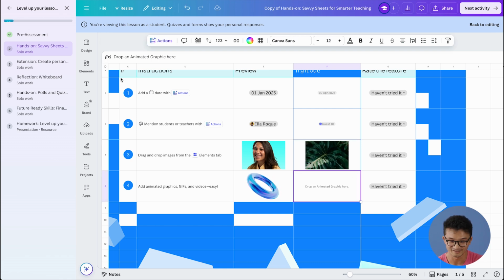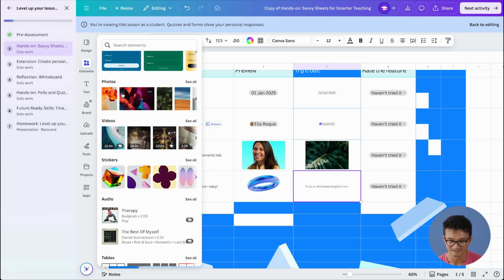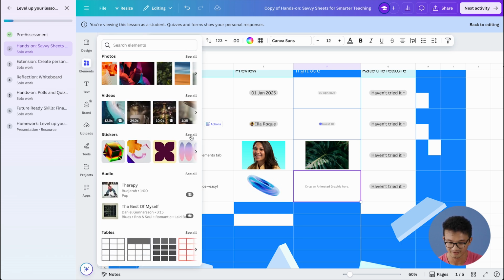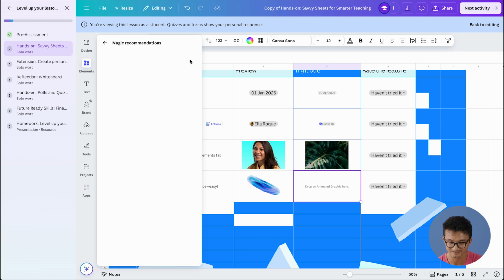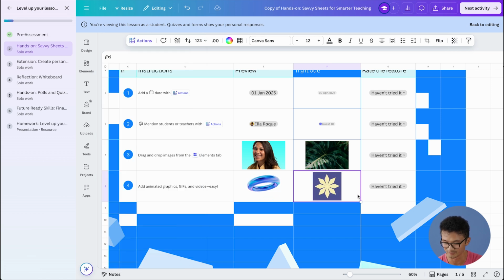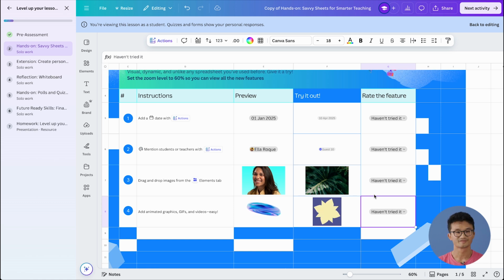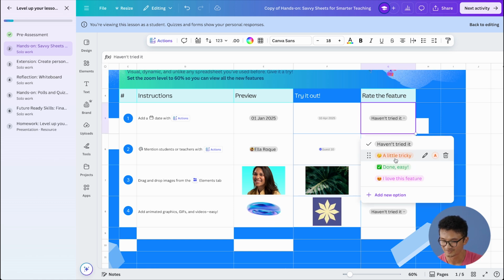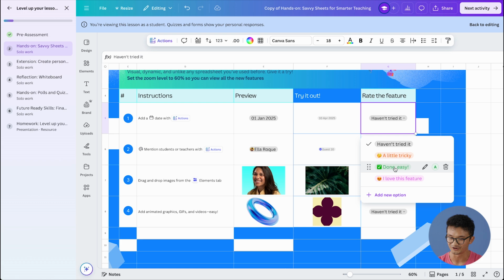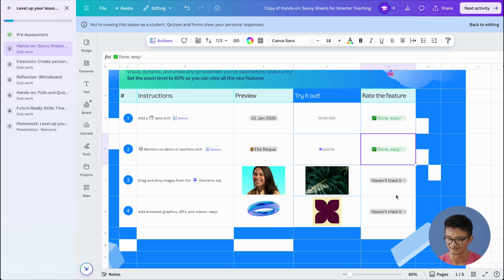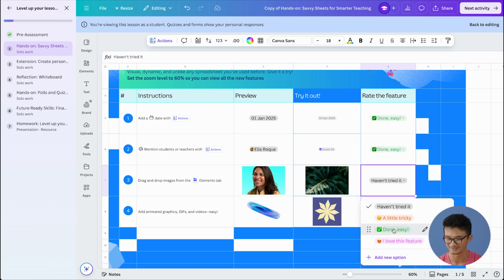What about animated graphics or GIFs? Same thing. Let's go back to the sidebar over here. I'm going to look for some animated graphics here. I like this one, so let's drop that in there. How do you like those? Well, let us know. With our drop-down feature, you can let us know what you thought about each of these. They were pretty easy for me.